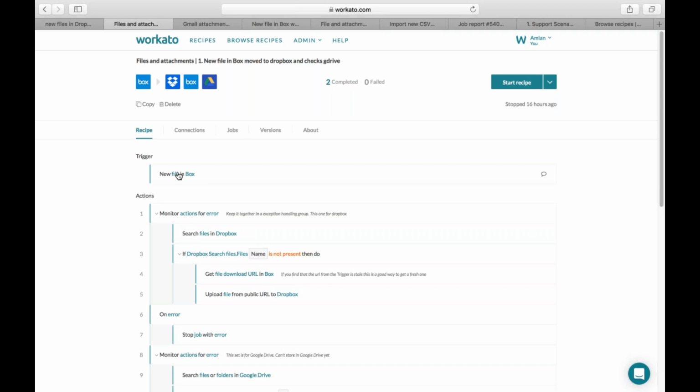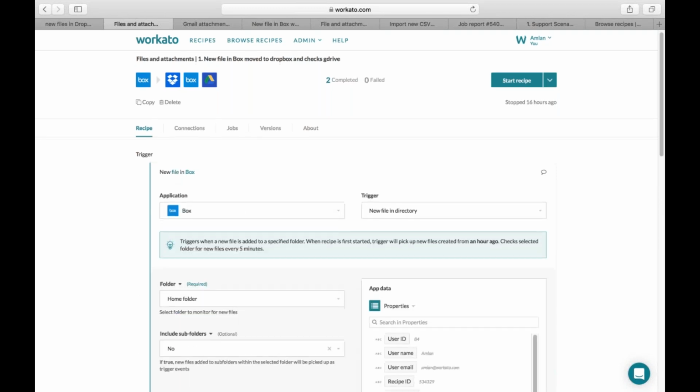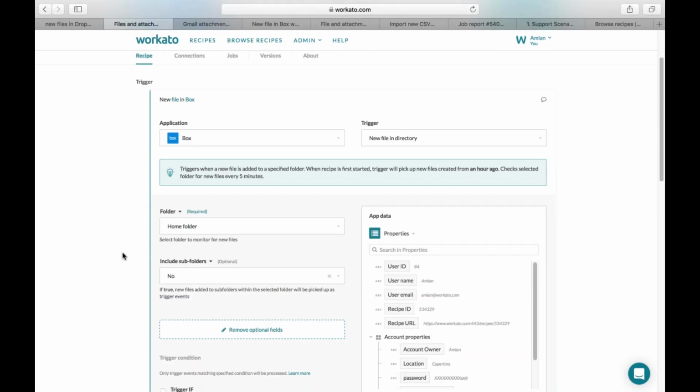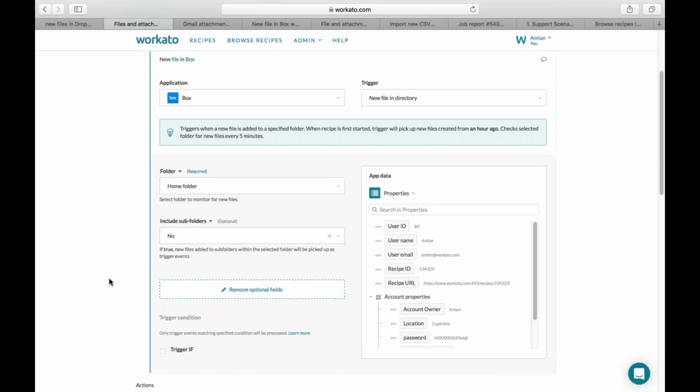What we are doing here, again similar to the previous one, is Box looking for a new file in a directory, and in this case we are looking at a home folder. We are saying subfolder no, and you will see that different systems don't look exactly the same. In the case of Box, the subfolder option and others were not there. Here you can say which folder and whether I should go into the subfolders. Depending on the capability of the systems, you'll see slight variation in how they behave.